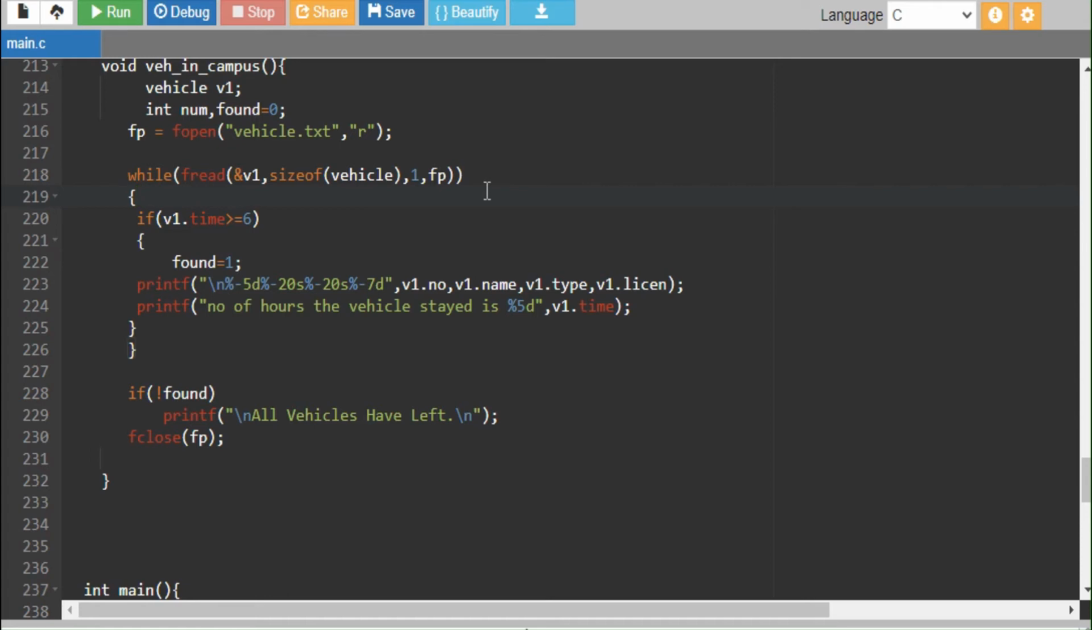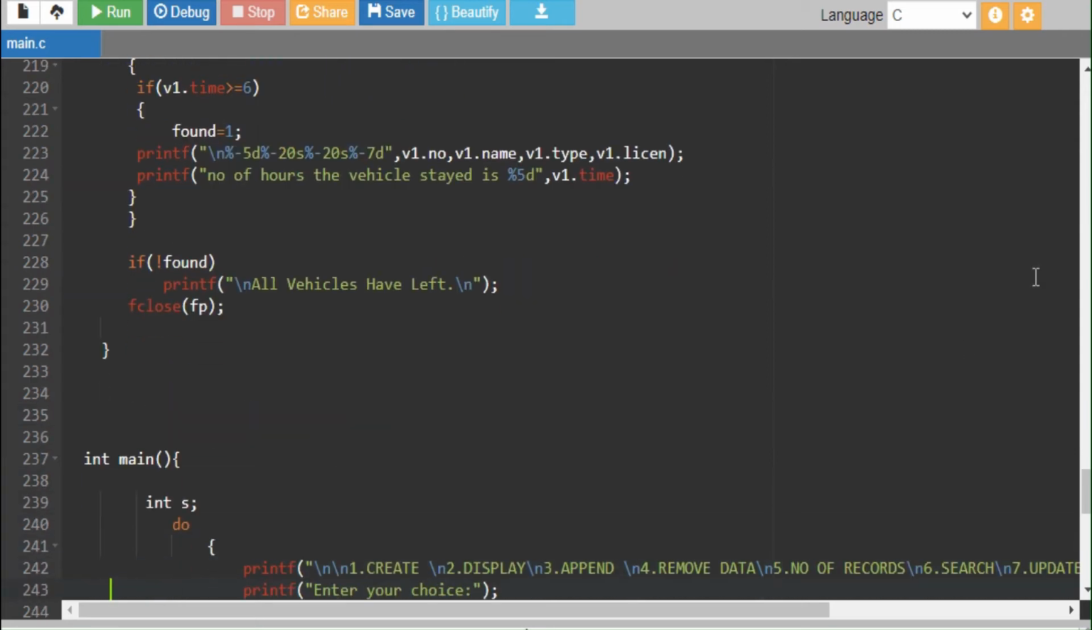So if it has not left, or if it has stayed for more than 6 hours, then it will display the information. If all the vehicles have exited from the campus, then it will show that all vehicles have left. Here, if it is found, then it will show the information of that vehicle. If it is not found, then it will show that all vehicles have left the campus.